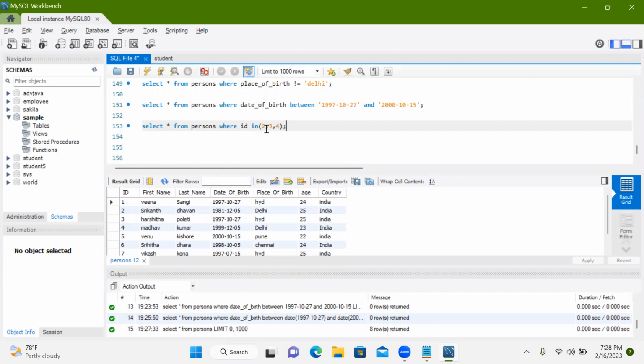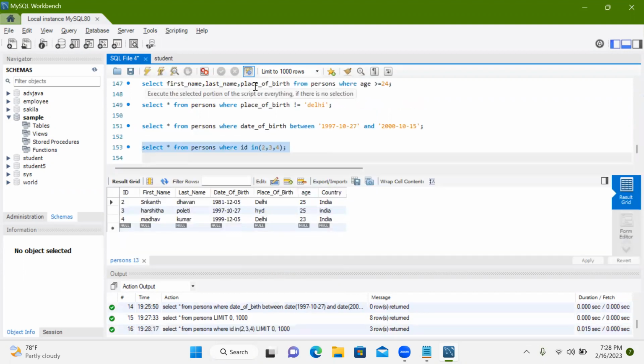2, 3, 4. Okay. So we have given the IDs in the IN operator. It will search whether those IDs are there. So 2, 3, 4 are there in that persons table. Okay. You understood? We can also fetch the place of birth or date of birth, last name in the IN operator. So we can fetch multiple records based on this IN operator. So you understood how to use IN?